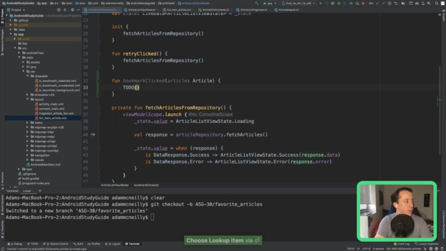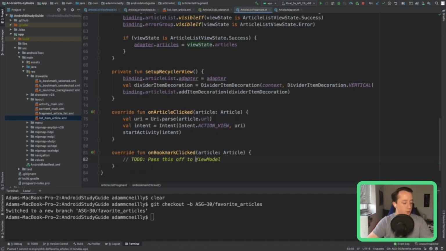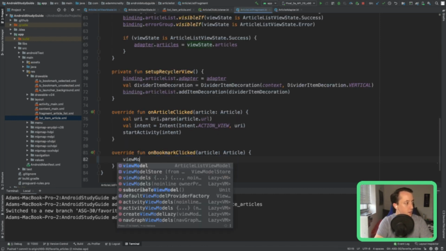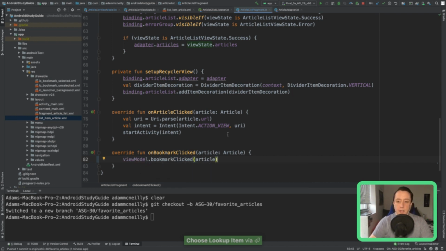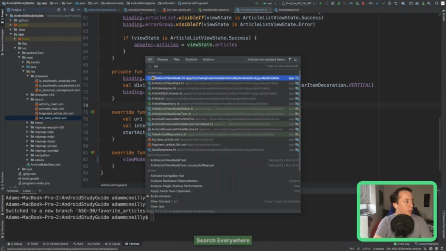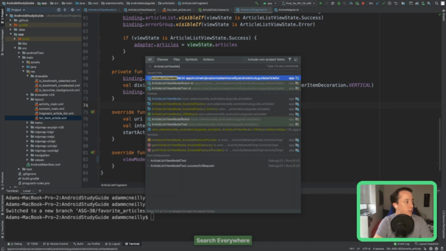And then, to implement this, we will stub that out for now. Inside our fragment, we will call that, and then let's go into our unit tests and actually think about what we want to happen there. So we have this article list view model.